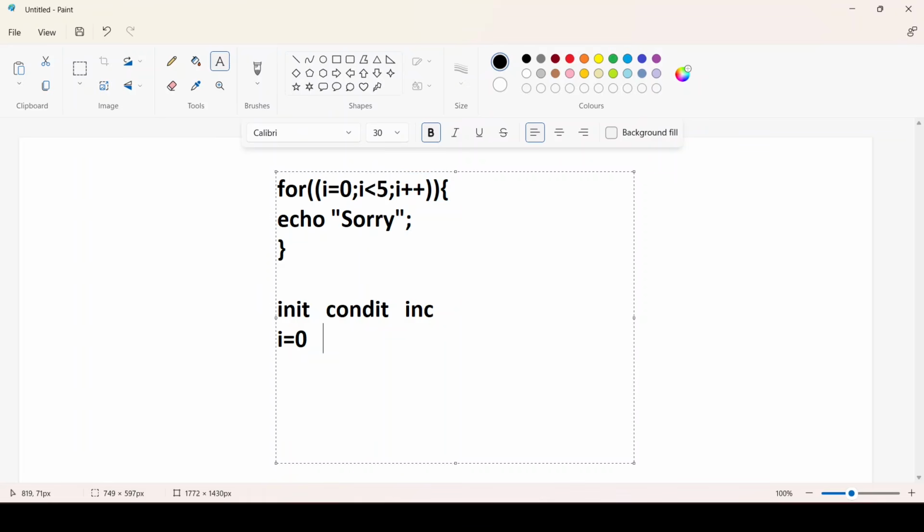Right now there is i equal to 0. It will first check the condition whether i is less than 5. Yes, 0 is less than 5, so the condition is true and it will print "sorry". Then it will increment the value of i by i plus plus, so now the value of i will become 1.